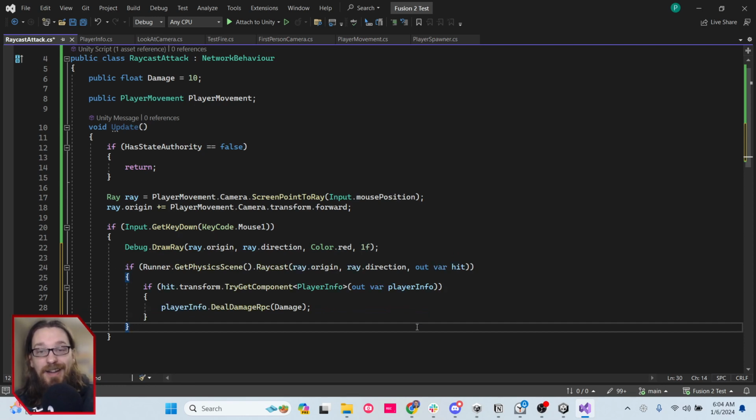So this raycast was just always running. But we want it to be inside our input. We want to actually be having our mouse click. So we're going to build and run again.